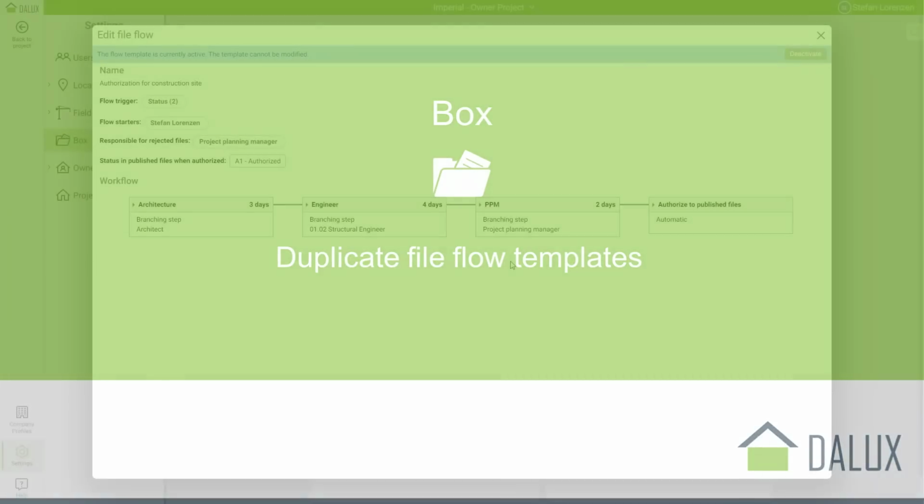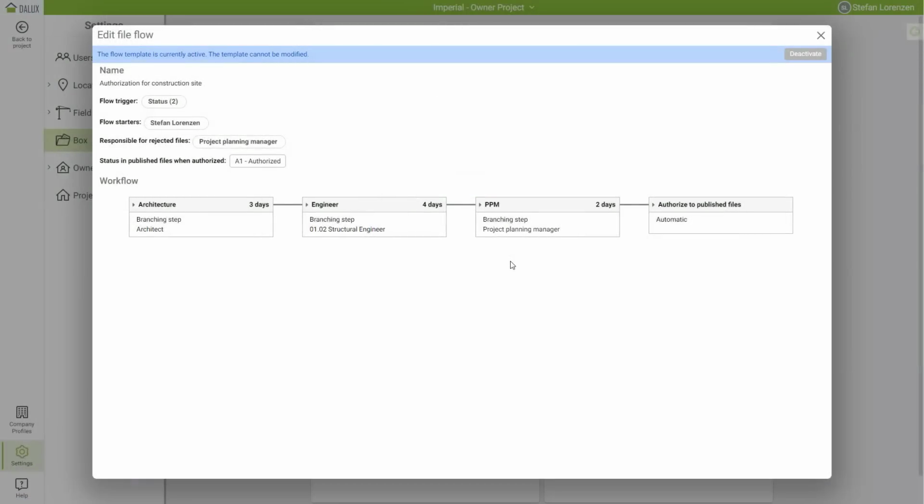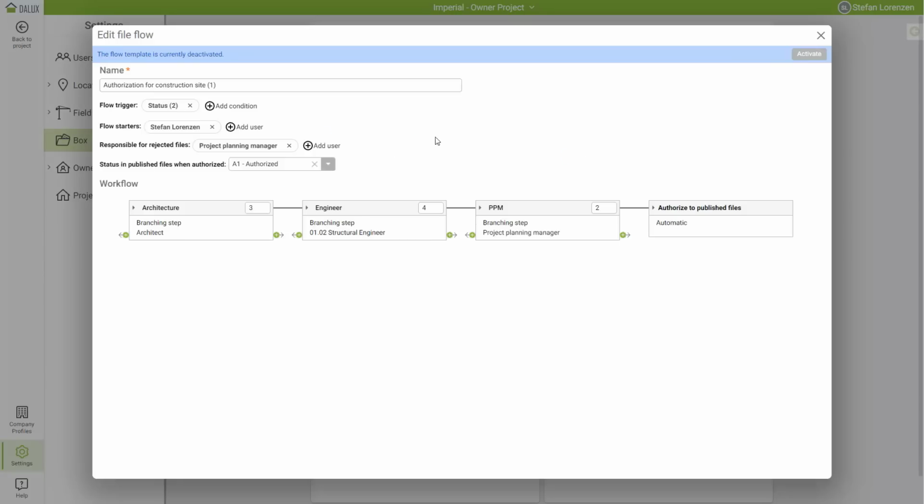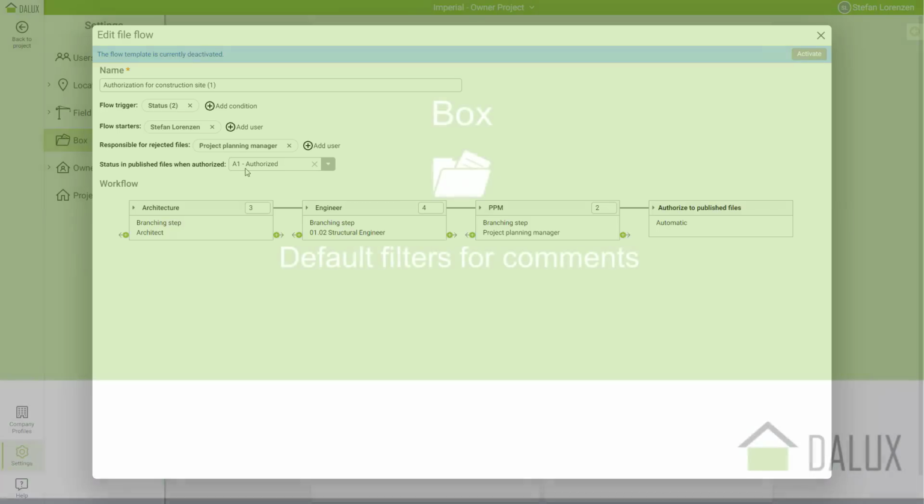And while looking at the file flows, we also added a nice little feature that might save a lot of time. If you have some workflows that are more or less the same, but perhaps only the first step or maybe the flow starter is different, then you can now select the flow and duplicate it. You will get exactly the same setup. You can give it a new name, make the changes you want, and then activate it. So very importantly, when duplicating a workflow, it will always be deactivated so that you can make the needed changes before the new duplicated flow can be used.